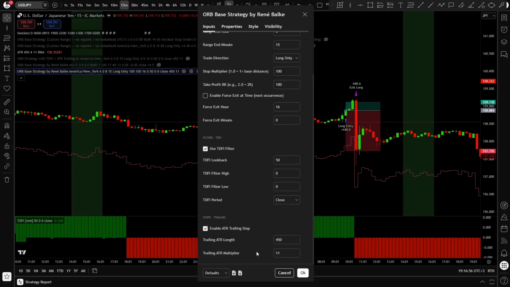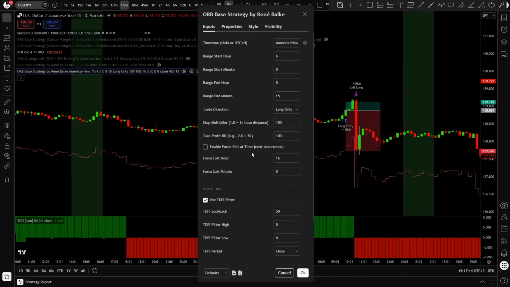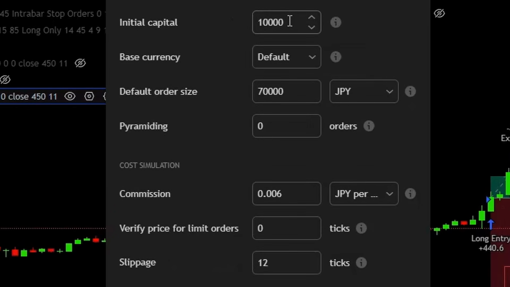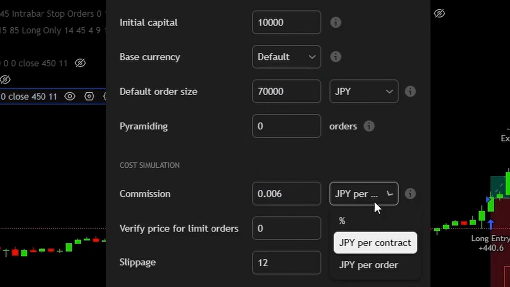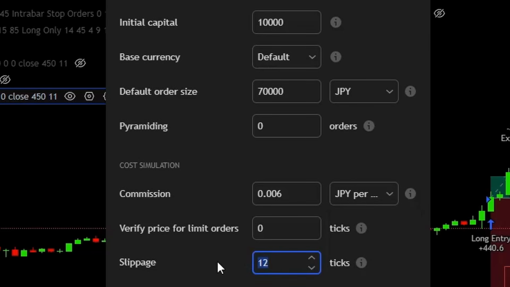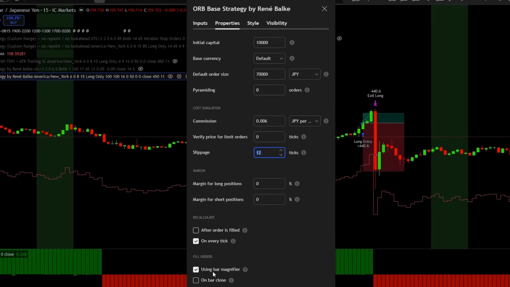So here you can see the optimized strategy setup in the script. TDFI is allowed with a 50 TDFI look-back length and 0 high and low limits, and the ATR trailing is set up here. In the properties tab, you can see we are using a 10,000 yen initial capital with a 70,000 yen order size. That means a 7x leverage. For commission, we are using 0.006 JPY per contract, which comes out to 3.5 USD per lot on each entry and exit. And the slippage is set to 12 ticks, which is 1.2 pips. We are using bar magnifier and recalculation on every tick.